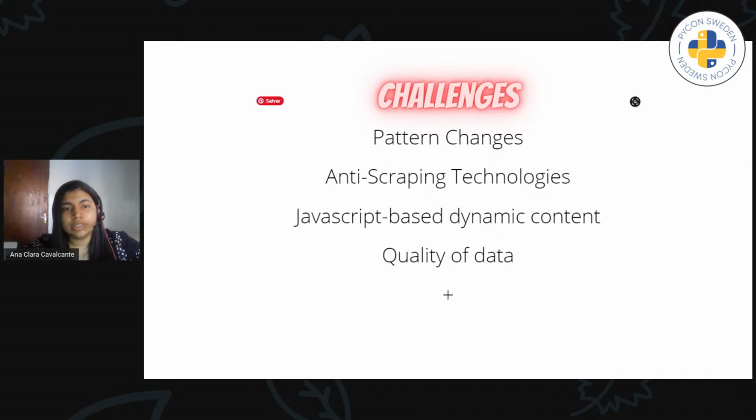There are also anti-scraping technologies, so that's why I said we needed to use a specific user agent. You need to also update it, because sometimes the website will block you because it will identify that you are scraping, that you are a bot and not a real user. There is also JavaScript-based dynamic content that is going to make it harder for you to scrape the data.